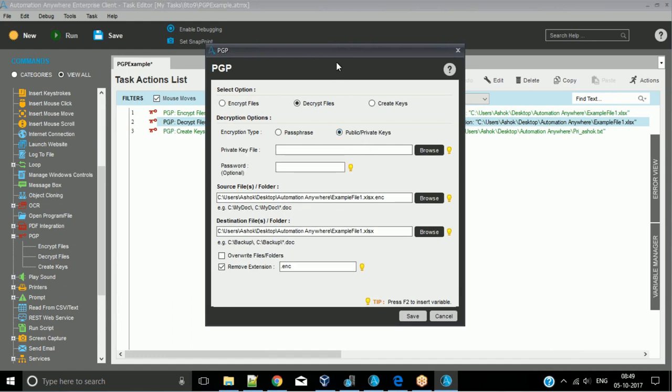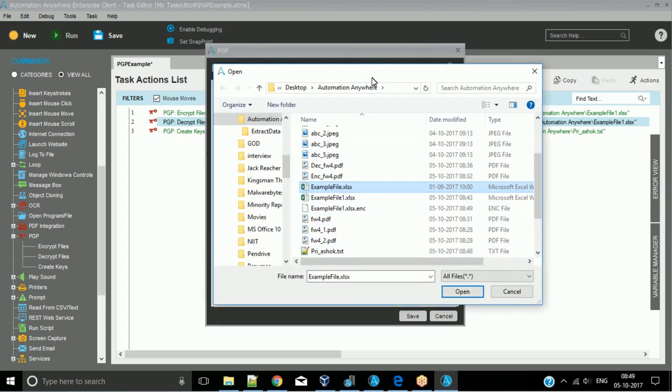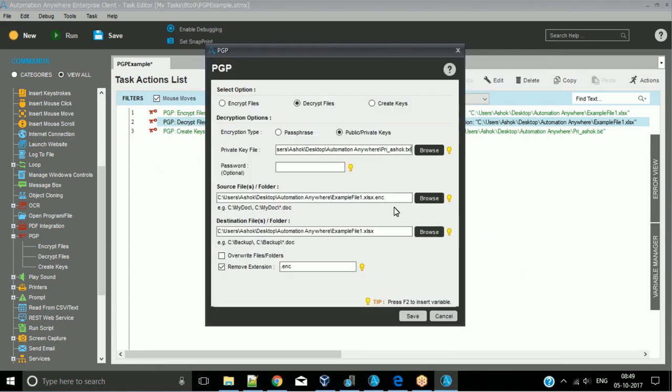Whenever you are encrypting, it was asking you for the public key. Now it is asking you for the private key. The private key belongs to one particular person. That person will use the public key to encrypt the file, and we have the private key with us, so we decrypt the file with the private key. Here I have to take the private key.